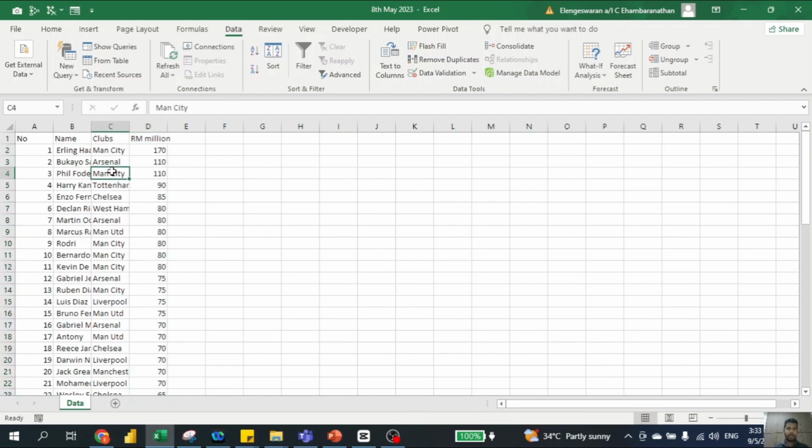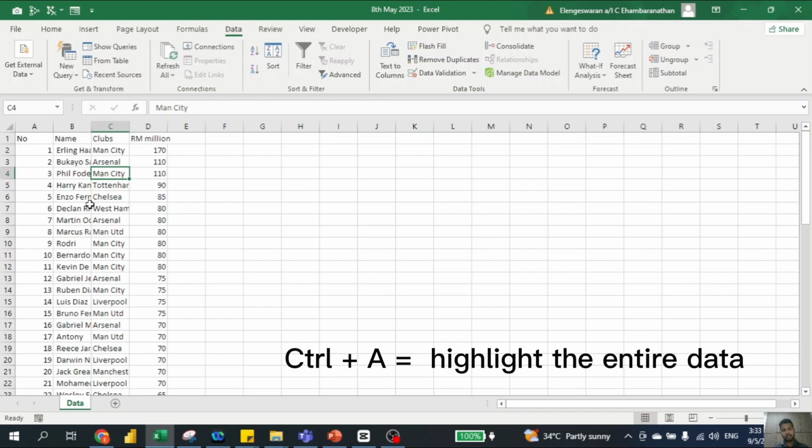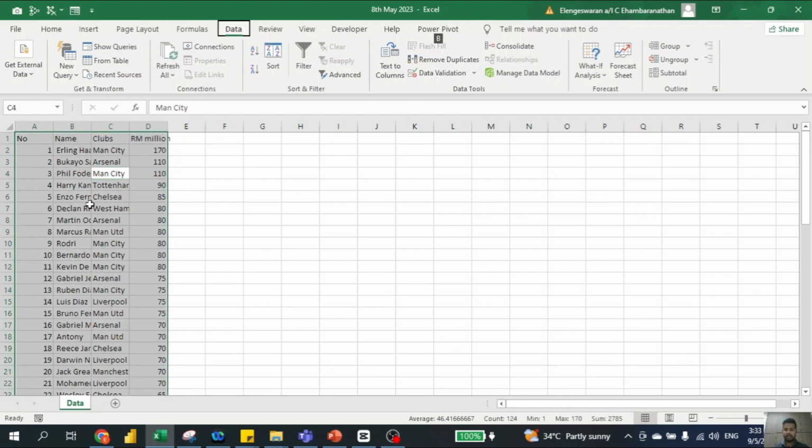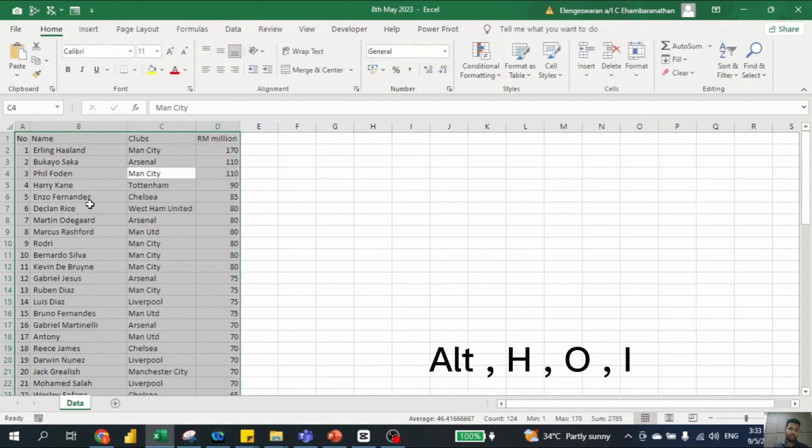So what if they say I want to sort the data accordingly? That means I want it to make some auto fit arrangement. So I press Ctrl A so that all the data are highlighted, Alt H O I. So now the data is being sorted and auto fit accordingly.